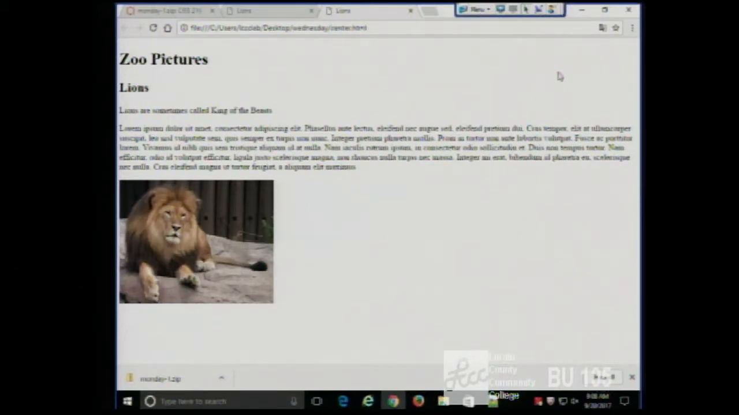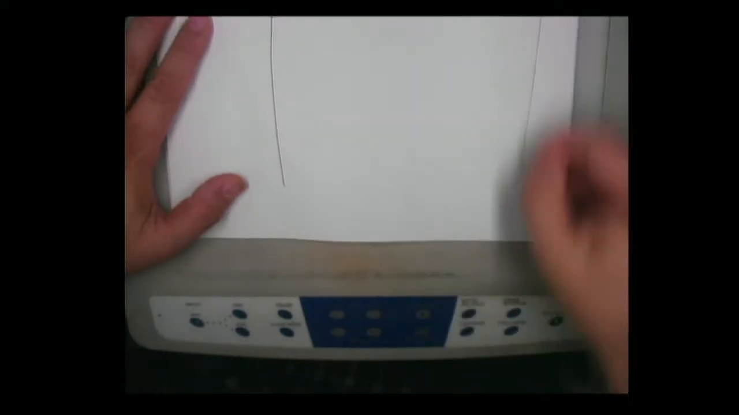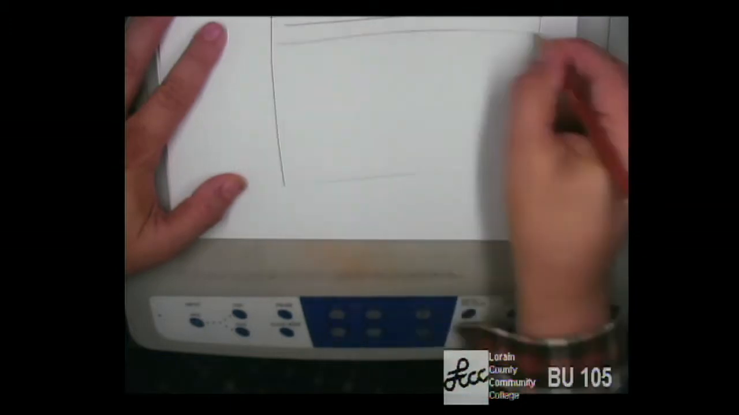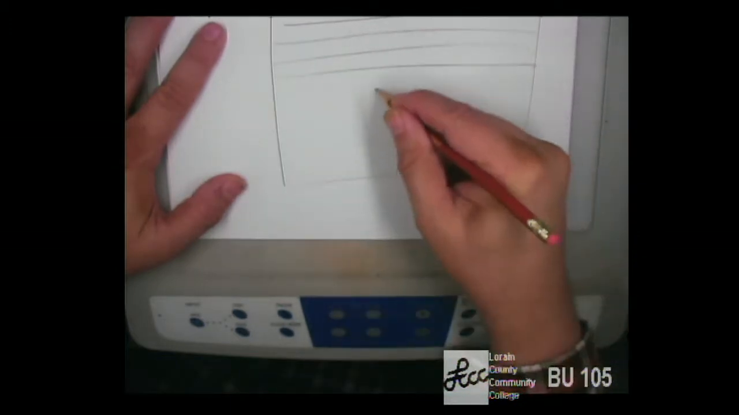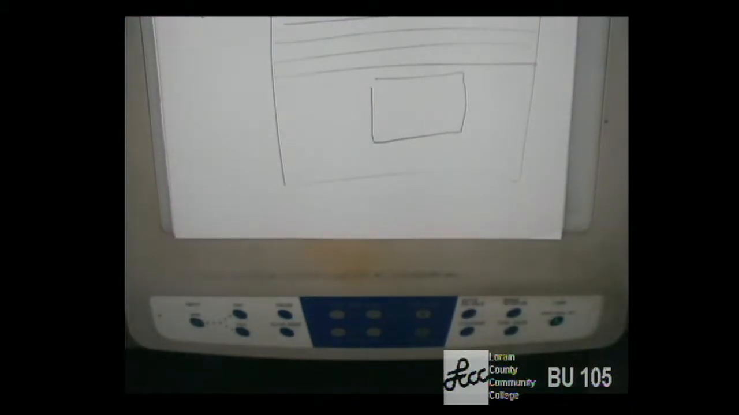Now, let me sketch to see if I understand what you guys want. I think it's important to sketch it out, because depending on exactly what you want, you might want slightly different things. Here's what I'm thinking that you want: the text as it is now with the image centered like that. Is that correct? I have my text like this.